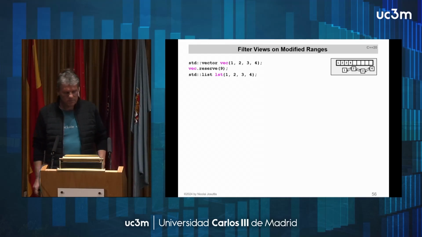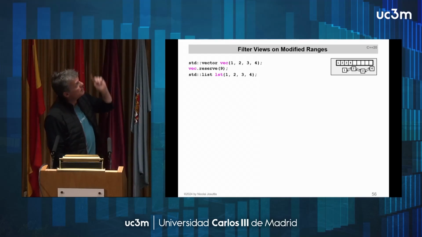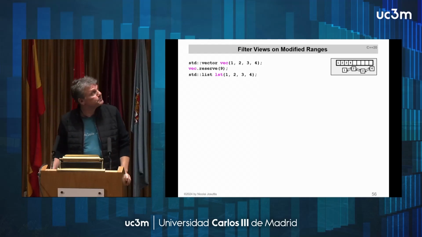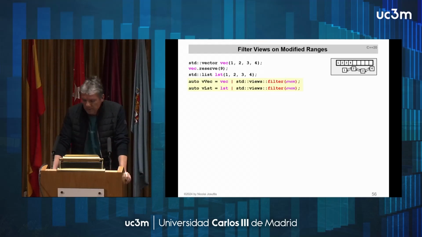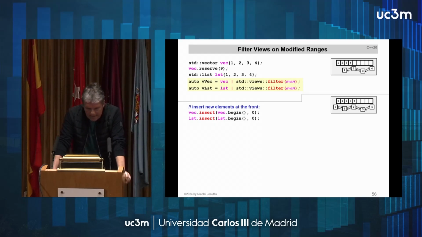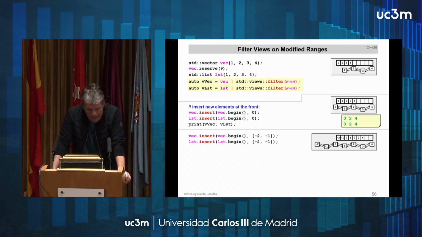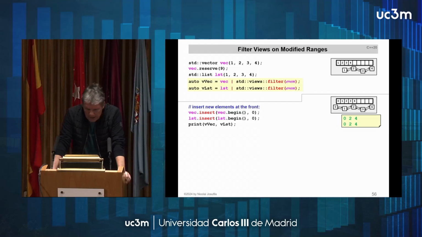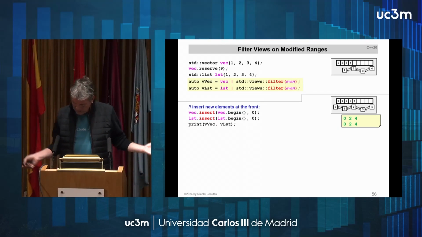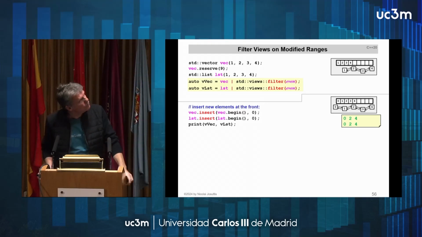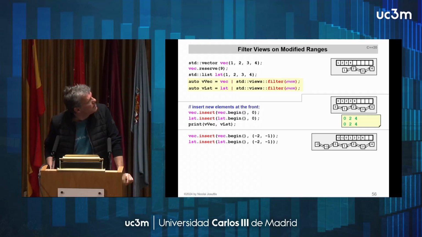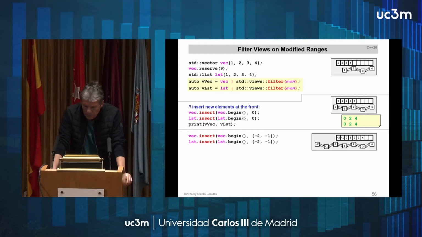More examples? Okay. Taking a view on the list and filtering the elements. Let's insert a 0. Then let's print out the elements. We have only the even elements, and that works fine. When we print them out, 0, 2, 4 are the elements that are even. Let me insert 2 additional elements in the front, and let's print out the result.